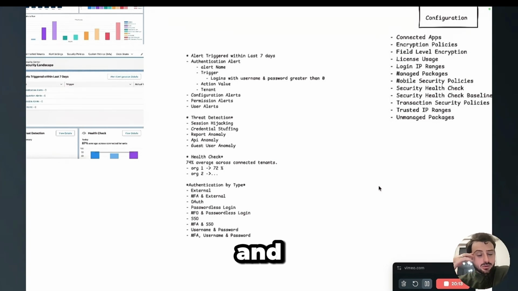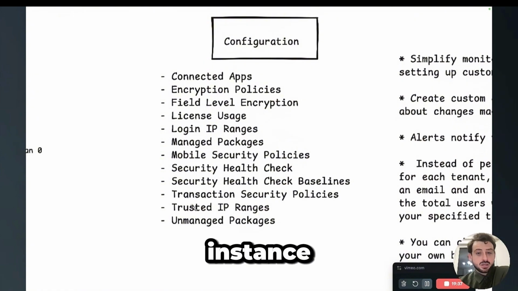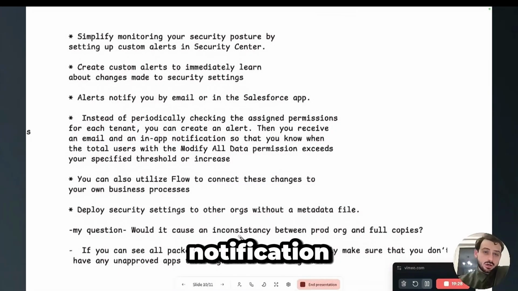Health check and optimizer is a different topic, but with the health check, there is a score, or specifically given scores, according to some criteria that you put throughout the several orgs. You can also see the scores and say that if a score goes under 7, then I get an email. I mentioned this already for the configuration part. You have connected apps and several others, trusted IP ranges, for instance, transaction security policies, health check. For each of them, you can set an alert and get a notification out of that.